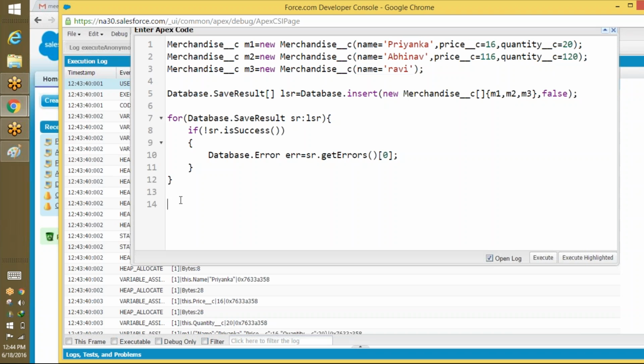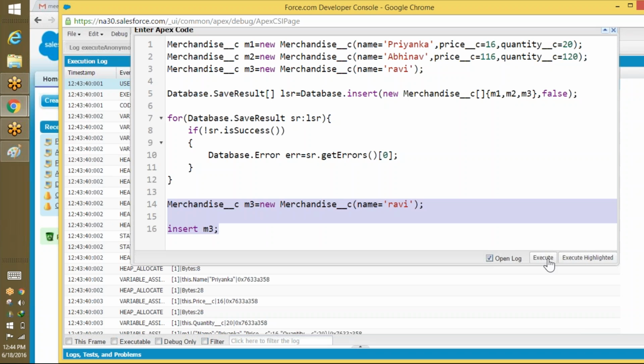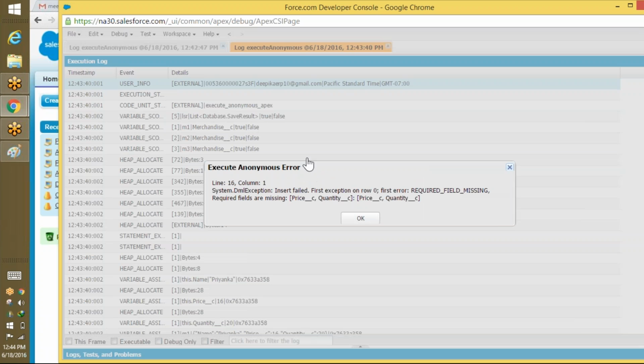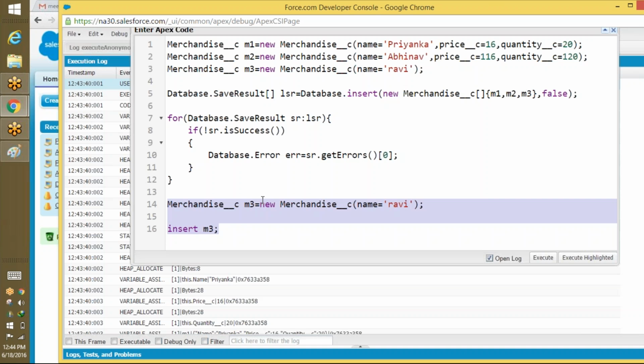If I just go ahead and do something like this, and use the insert DML, and say insert M3, and if I just execute this portion, it's going to give me an exception. Execute the highlighted. It's going to say first exception, required field missing. So price and quantity are required fields, and both are missing. That's why it's giving you an exception. Are you getting it? So this is not a valid statement. It needed the price and quantity along with it.